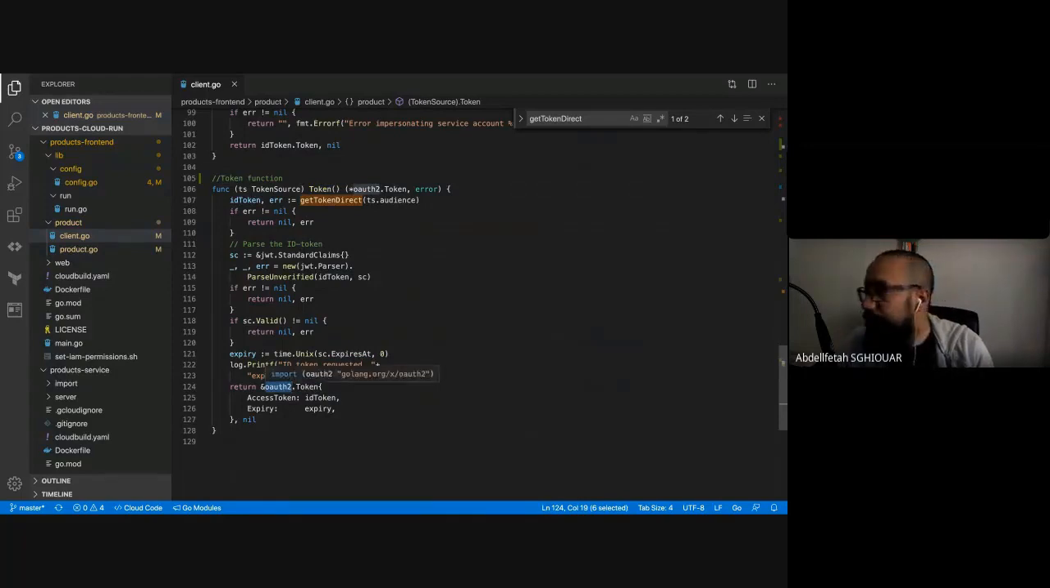One of the cool things about the OAuth2 library in Go is that it not only allows you to build a token, but it also monitors the token until it expires. So you don't build a new token on each call. This is how you build a token from the metadata server, as we talked about earlier.